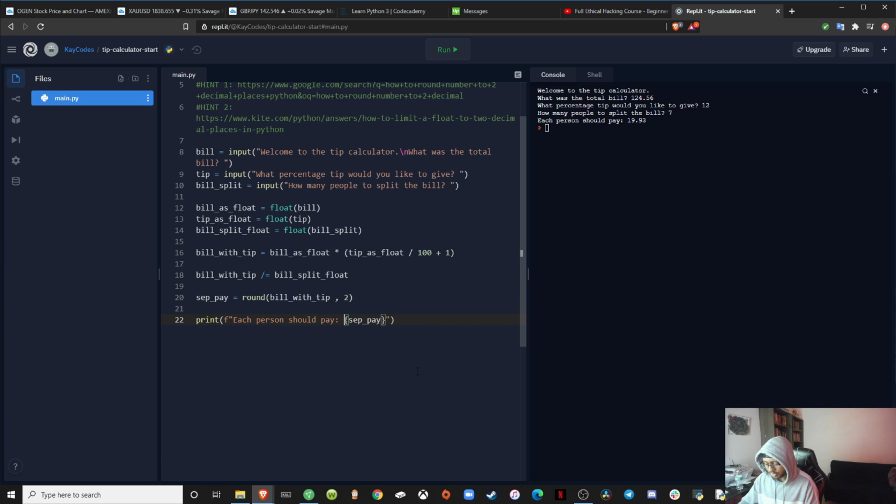I actually want to see if I could add in a money sign, just so we can have that. Let me check that real quick. 124.56, 12, 7. Yep, there we go. Now we actually have a dollar sign, so it actually comes out and tells the user, hey, it's $19.93 on the end.